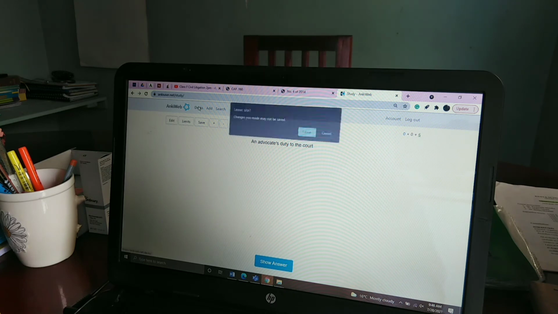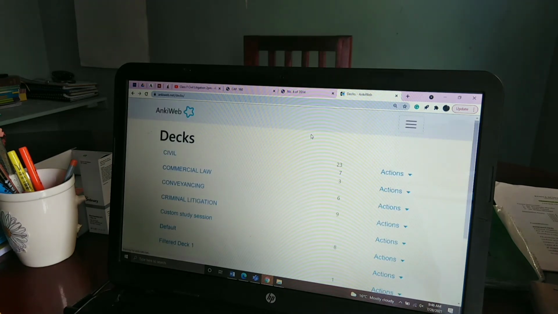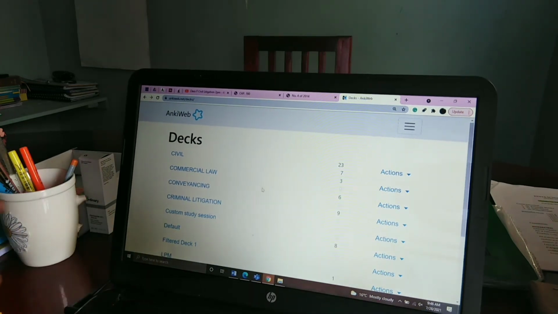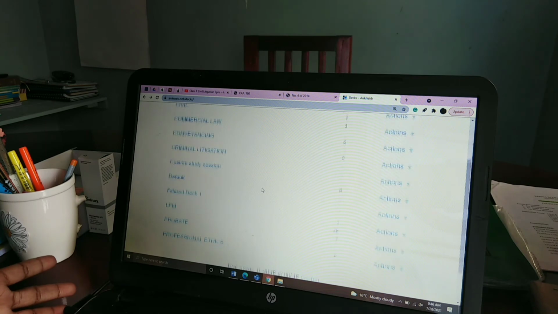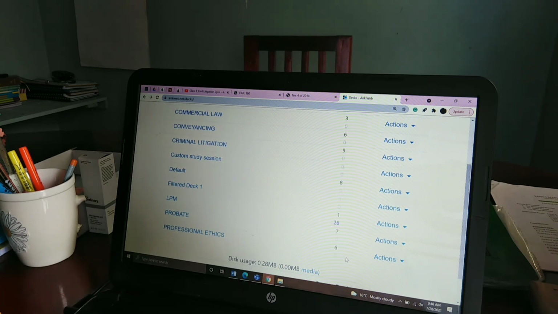Now, let me take you back to the decks. Each time you do a question or a card, it's updated that you've already done it. Now, I have left without updating the changes, so it still sticks. If I had updated, it would have gone back to a small number. Now let's go to a unit like LPM, where I am so sure I do not know a lot of things.